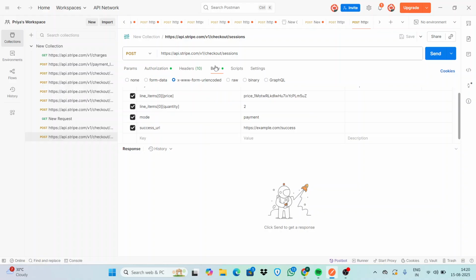Then the body. We are making API calls, and making API calls means we are requesting something from the Stripe PSP. So this is a request, and the request is in the form of form URL encoded. Its format is x-www-form-urlencoded. So what are we requesting?